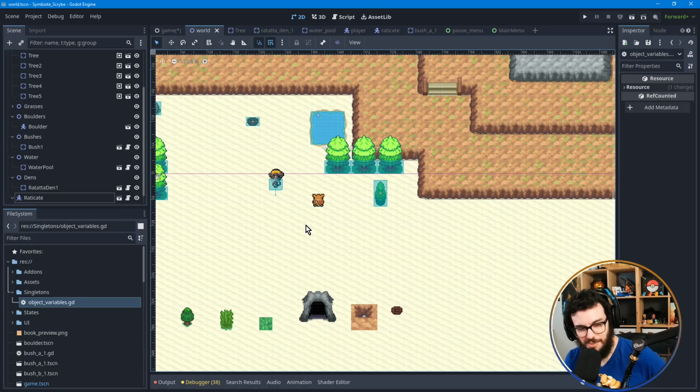You could check when you get to the bush if there's a lot of Radicates surrounding it, I guess.